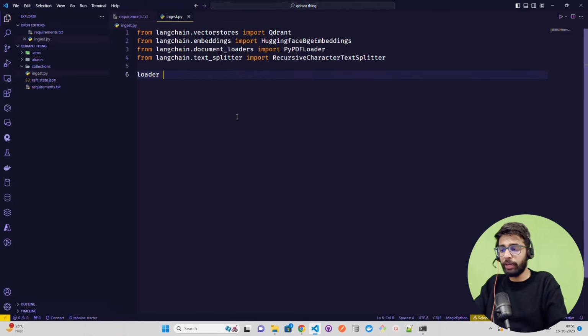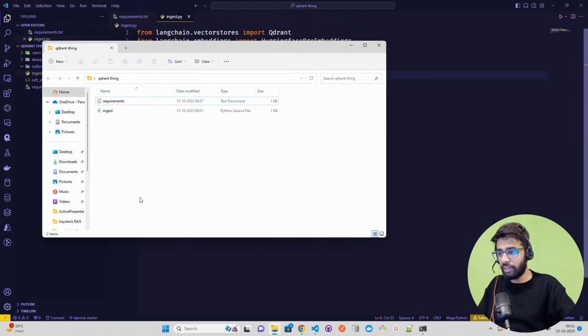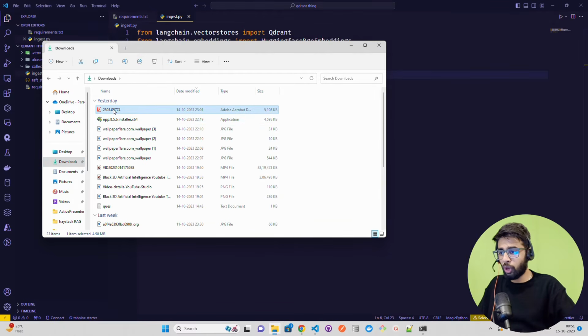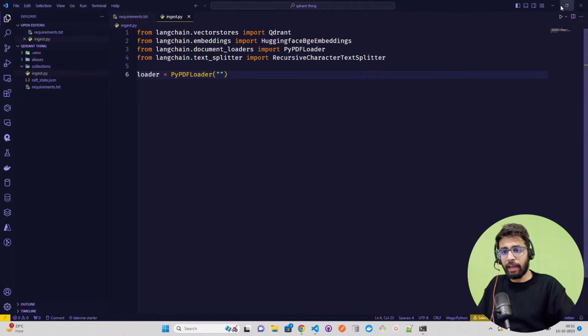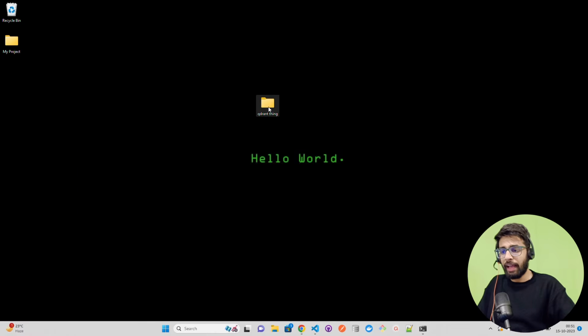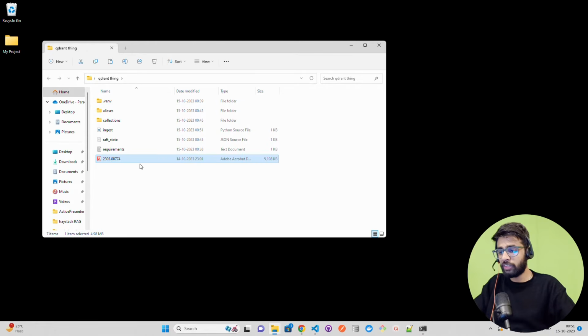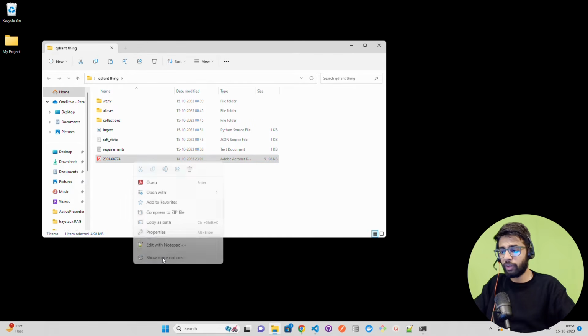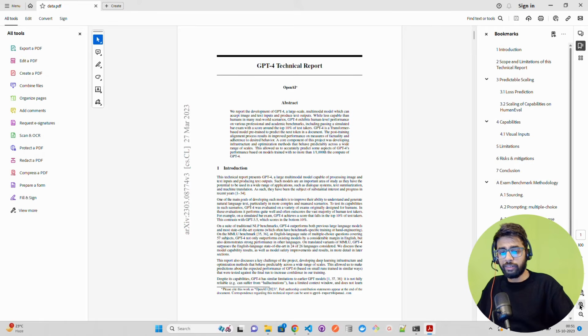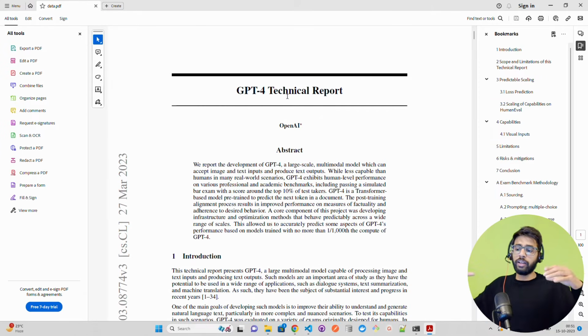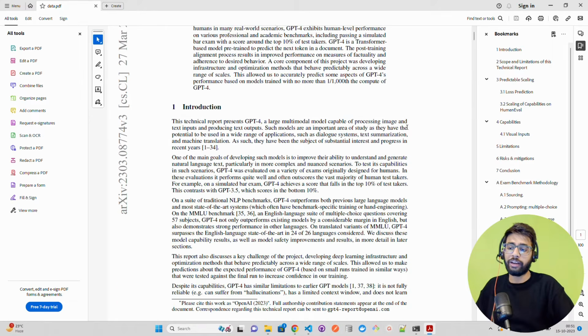Now the first thing is we need a PDF file. So let's first define loader equals PyPDF loader, and inside that I'm going to pass my data name. Let me show you which data we can use. In my downloads, I'm going to copy this, come back to the desktop and the Qdrant folder, and paste it here. Let's rename this as data. This is the GPT-4 technical paper. Let me make it bigger for you. It's the GPT-4 technical report, with 100 pages inside it.